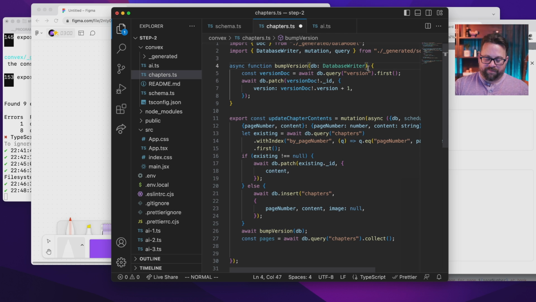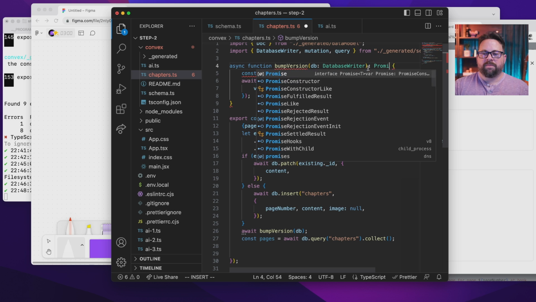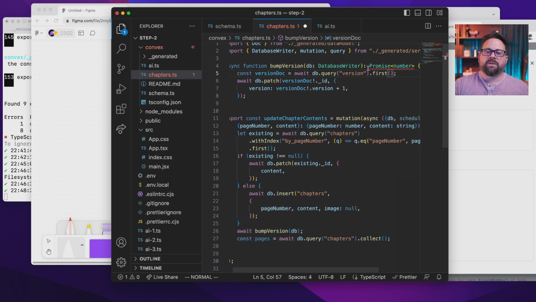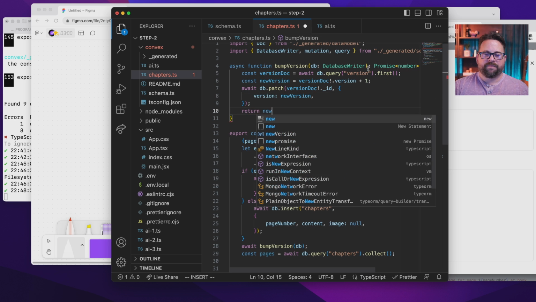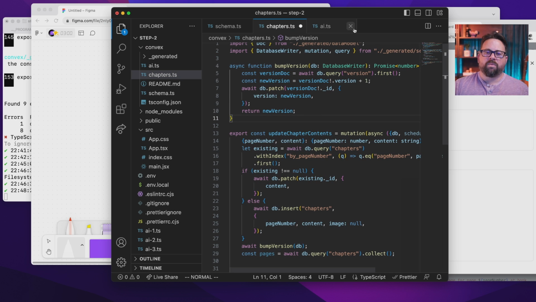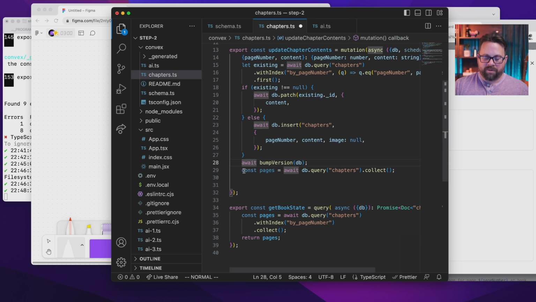All right. Cool. So let's do this. Promise number. Okay. Const new version equals. We'll bring this up there. This is what the new version is going to be. We'll assign it in the database, and then we're also going to return it. So now bump version returns the new version number. Const current version. So this is the new version after this change is applied to the database. That's one of the two parameters we need. In fact, let's just call it version. And then finally, we need to know how many chapters there are.